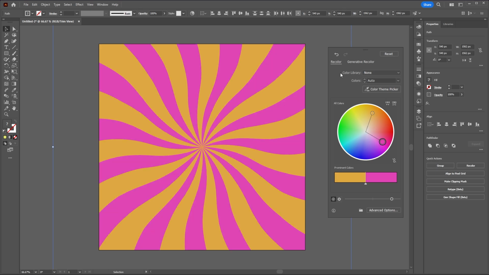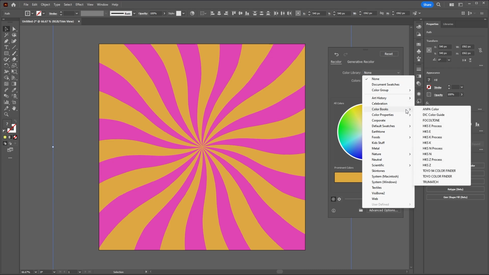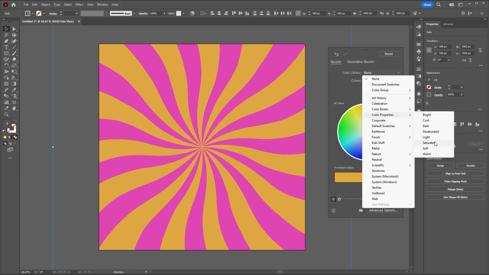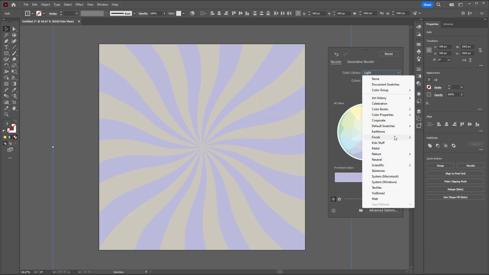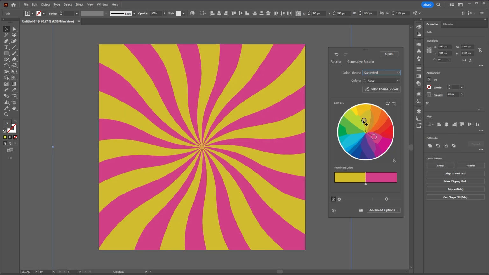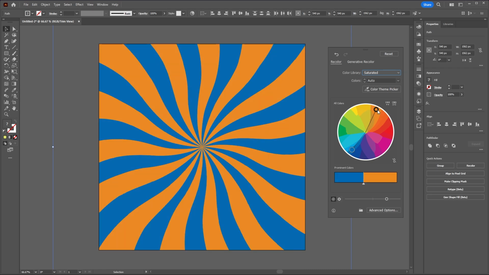Or you can also go to your color library and choose a library. Let's go to our color properties, choose something that is light. Actually, let's do something that's more saturated. So color properties, saturated, and then we can choose any of these colors within this color property or color library. And those are three different ways you can easily create a sunray or sunburst effect in Illustrator.